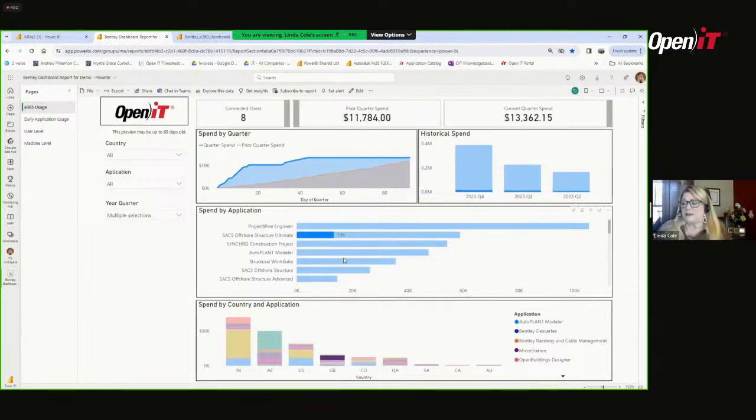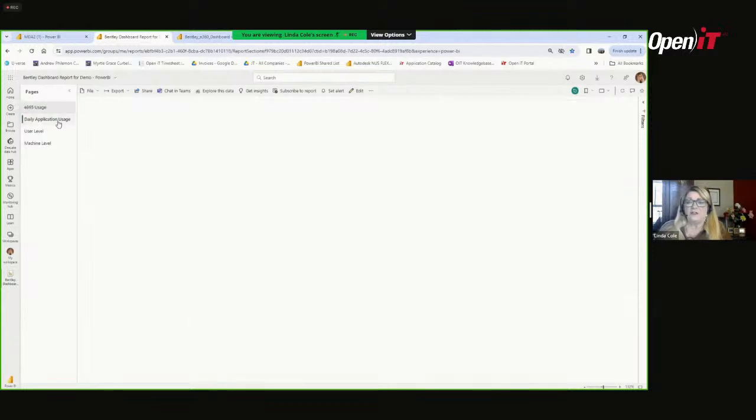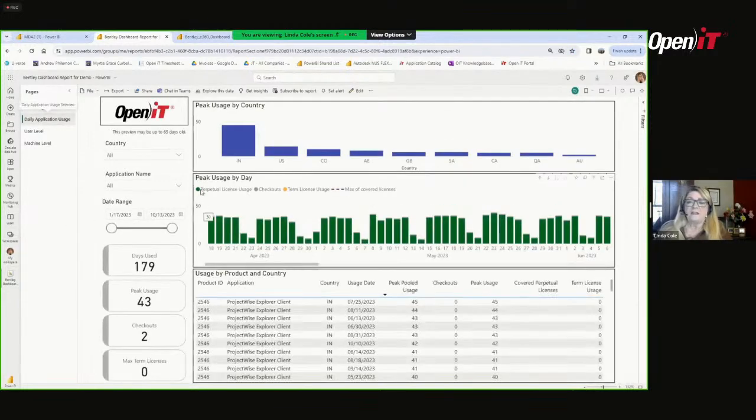So again, back to consumption based, we can also look at some other information about the daily application use. So here we have the applications that are being used, of course, what region they're in, etc. But it's also interesting to look at what that peak usage is so we can see these trends. Again, we can pick it by the individual region or country.